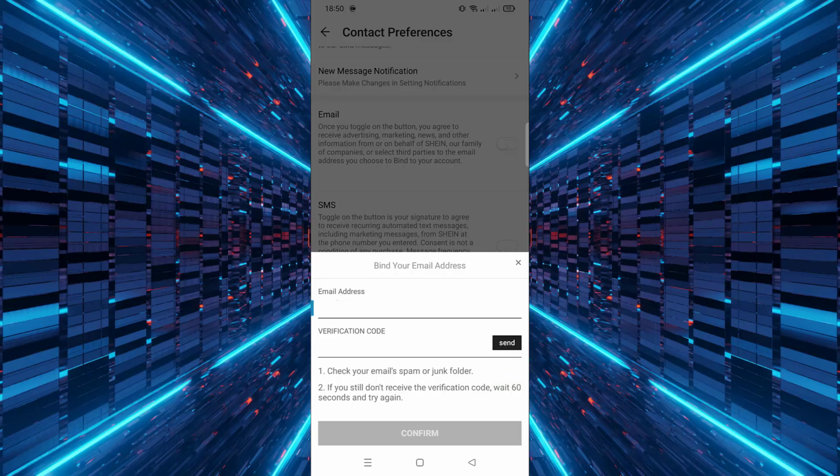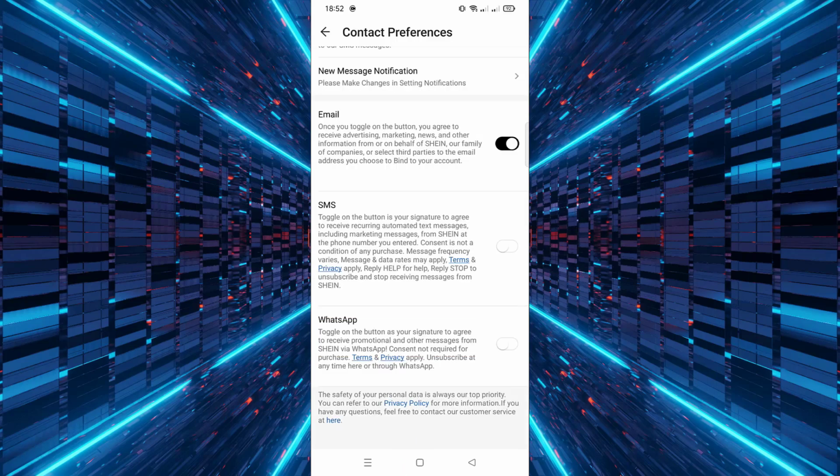Open the message or app where you received the code, then copy the code. Go back to the SHEIN app, paste the code, and tap Confirm to finalize your selection. That's it. You've now successfully updated your contact preferences on SHEIN.